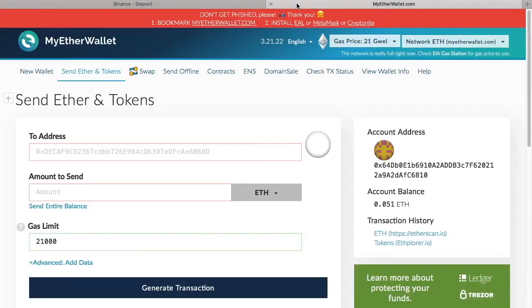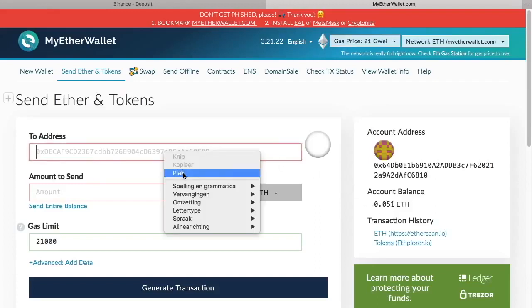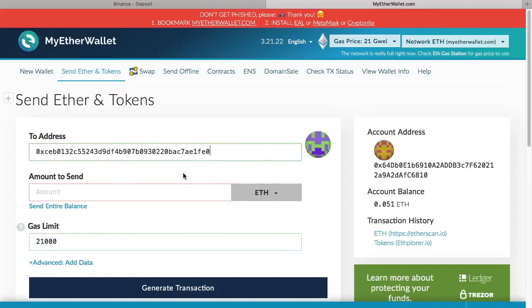my Ether wallet. As you can see, I'm already logged in and I have 0.051 ETH to address our place. Paste the Ethereum address of Binance, select send entire balance or the amount that you prefer to send.